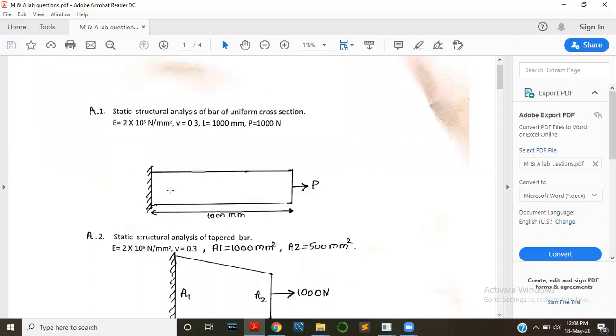Now the problem is like this. We have to do the static structural analysis of a bar of uniform cross section. The length of the bar is 1000 mm, and the axial load is applied at the free end. The other given data are the Young's modulus, 2 × 10⁵ newton per mm square, and Poisson's ratio, 0.3. The length is given as 1000 mm, and the load P is given as 1000. So let's see how to solve this problem using ANSYS software.